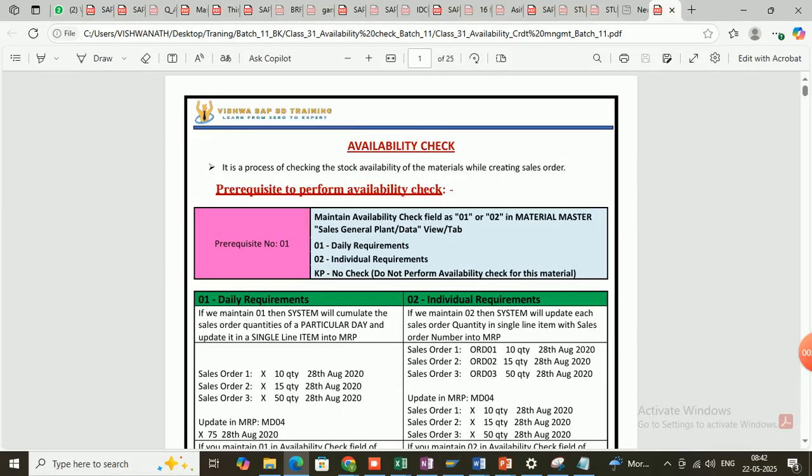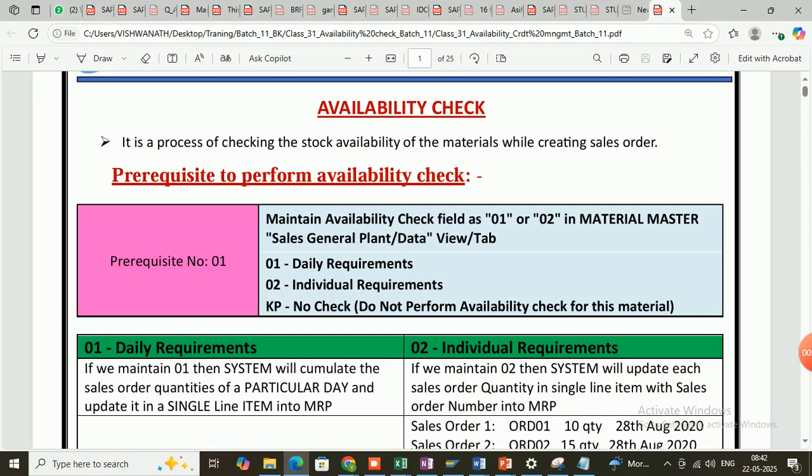Okay, so today's topic is availability check. You might be aware of the availability check in SAP. Specifically, this availability check is mainly used to check whether our material is available or not in the system, in a particular storage location. For example, you are manufacturing some product and storing that product in some storage location under a plant and storage location, right?